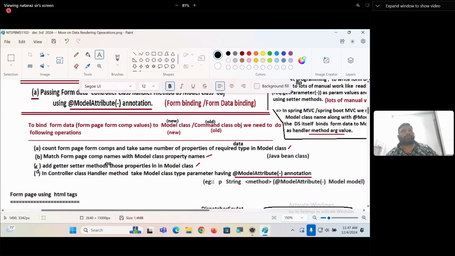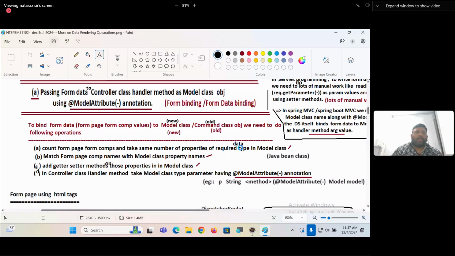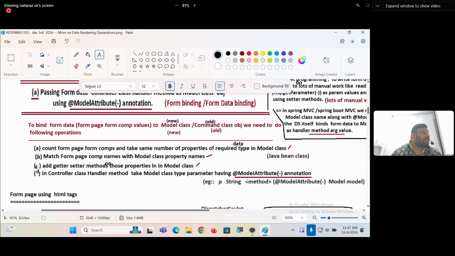Clear? Got the point? All these things are happening internally. In servlet programming, nothing happens internally and automatically. By just seeing @ModelAttribute, it is doing so many things internally: loading the class, creating the object, reading form data, matching form property names with model class property names, and binding form data into the model class object. Simply binding form data into the model class object.